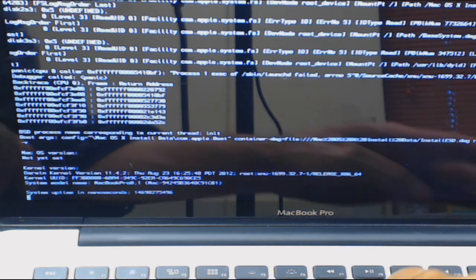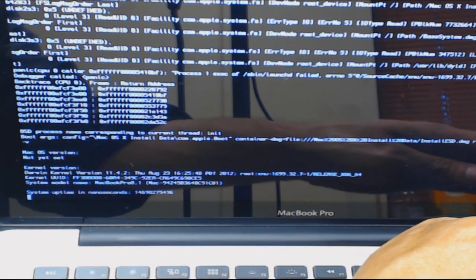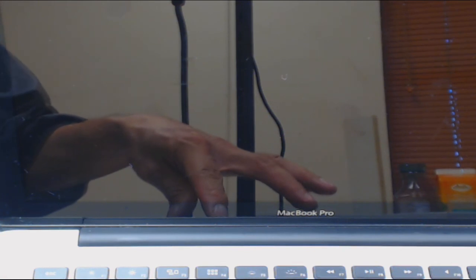So power it off. And then power it back on, and then do a Command R, and I'm going to erase the hard drive. You don't want to format an SSD drive. Okay, well, this is going to take a little while because it's only a 100 megabit connection here.